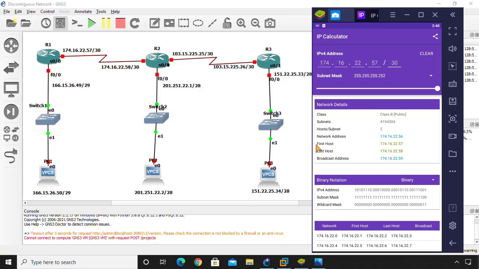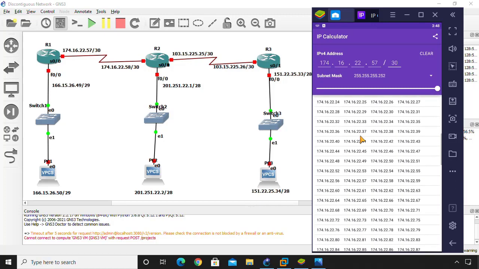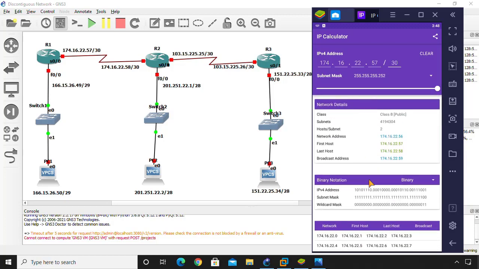In the range of first host and last host, we can use any one IP address. For this scenario, we have a /30 network, so that means we have only two IP addresses usable for this kind of network. And the network segments you can see for these ranges. So if we are using this one, 174, we will use this segment. So this was the class B IP address, and it is subnetted, so there is no IP address wasted in this case.